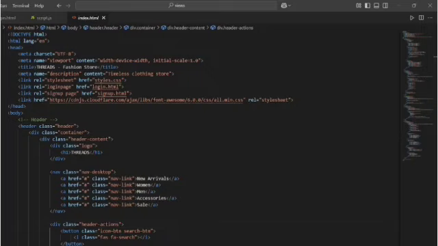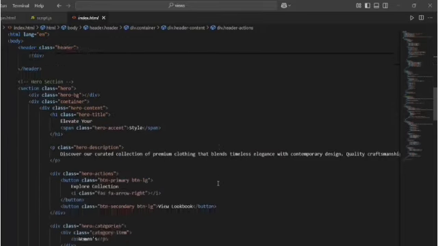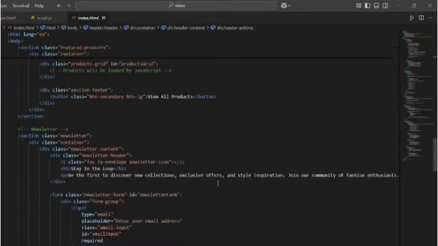Next up, the feature collection area. Here, JavaScript dynamically loads products to highlight premium fashion picks. The newsletter section invites users to subscribe with their email to receive style tips and updates.